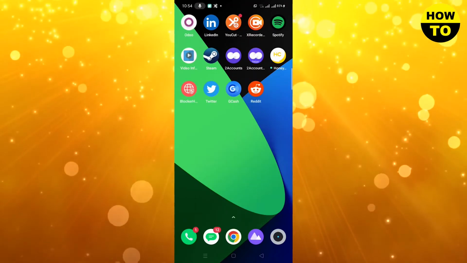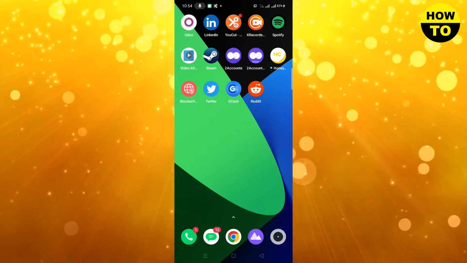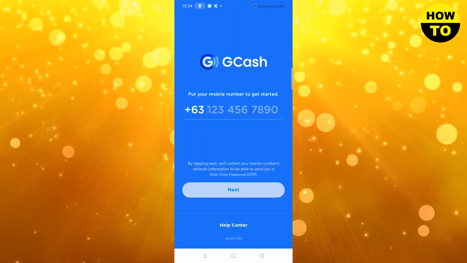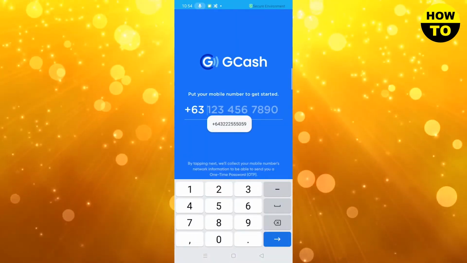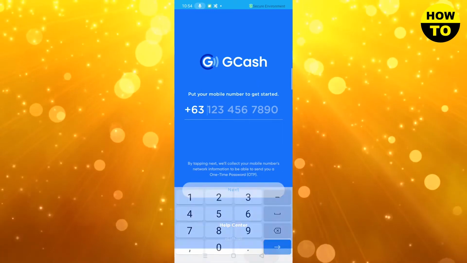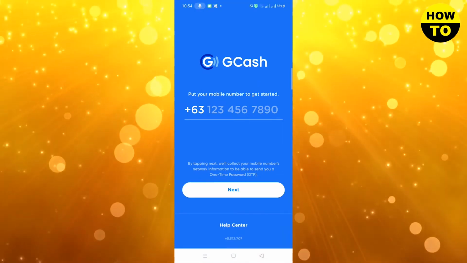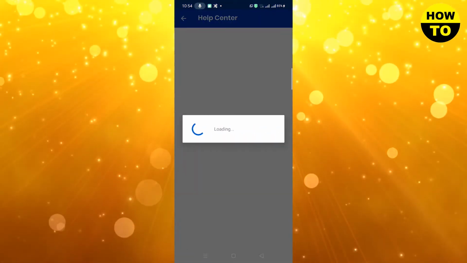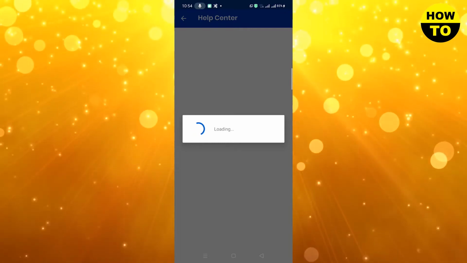So what you need to do is go to Gcash and sign up for Gcash if you don't already have a Gcash account. Simply, what you need to understand is that there is no direct method to transfer money from Gcash to PayPal.